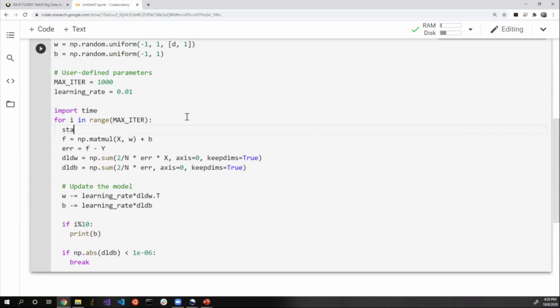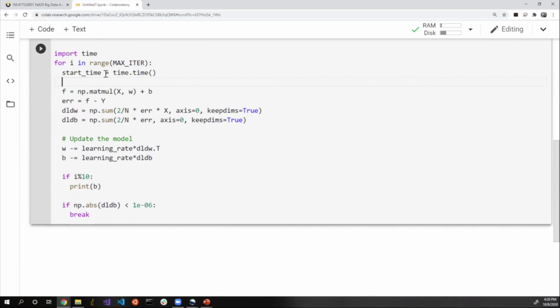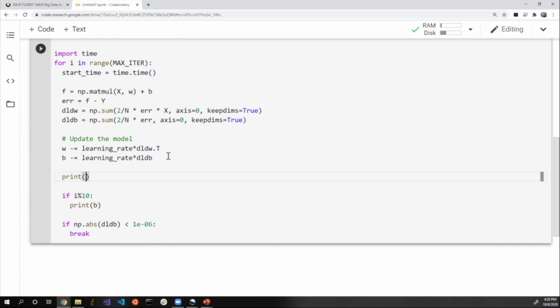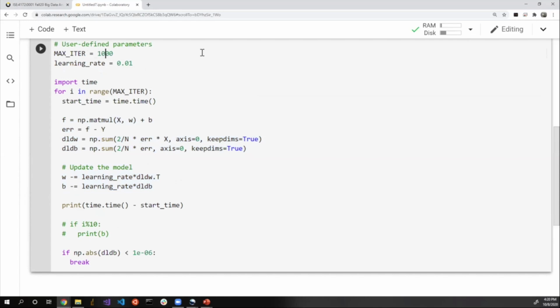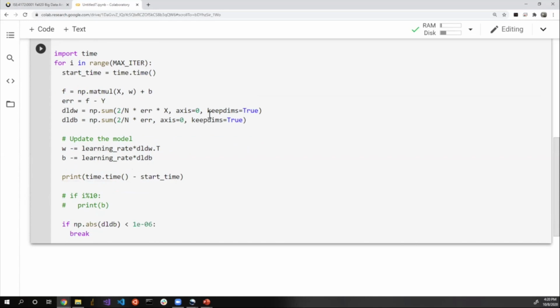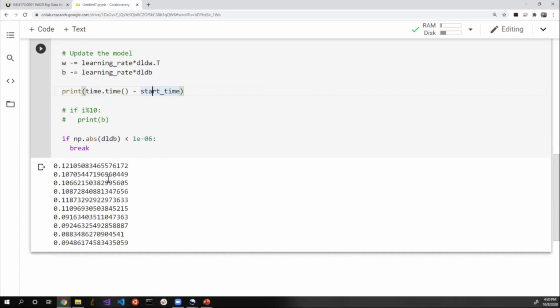Last time I showed you how to measure computational time. time.time was the function that you're looking for. At the beginning of the iteration, and then at the end of the iteration, I'm going to just print the time for each iteration: time.time minus start time. That's going to give the time elapsed for running this portion of the code. Then let's set the max iteration to 10, because we're interested only in the computational time, not the final solution. As you can see, it takes about 0.1 second.